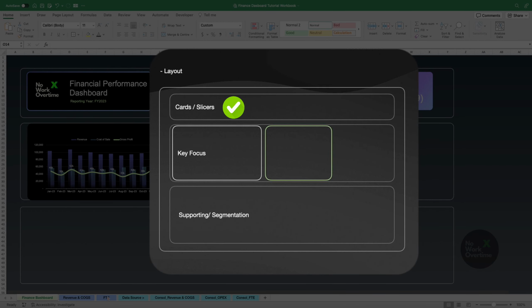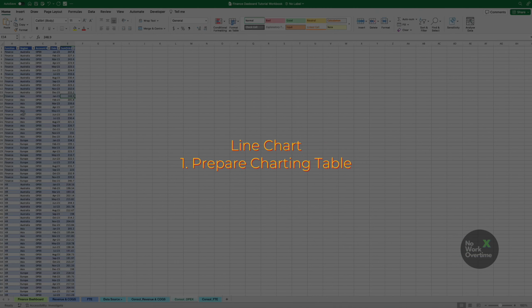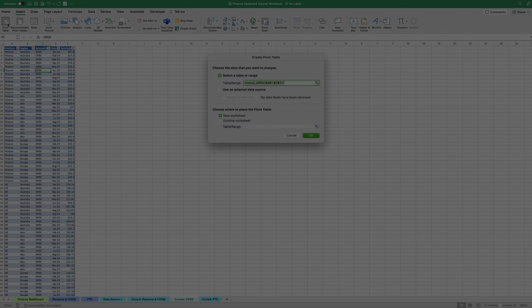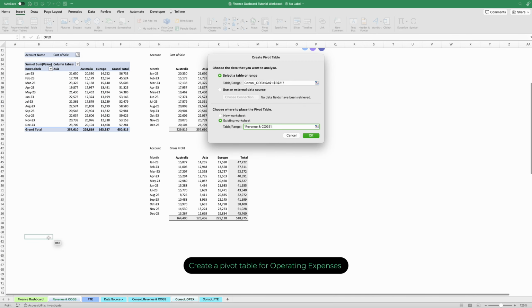Great, we have completed all the cards in this dashboard. We will move on to create another important chart in this dashboard. Please keep watching. In this section, we will learn to create a line chart for our dashboard.